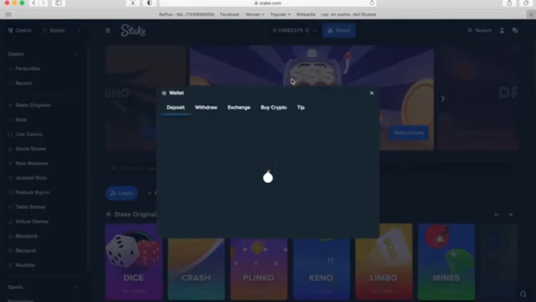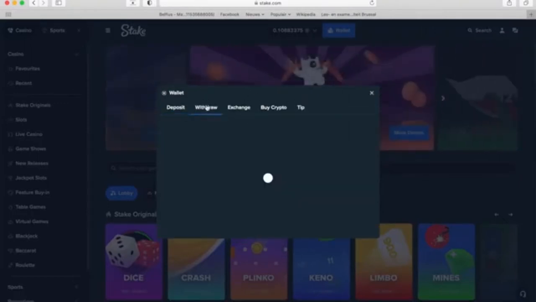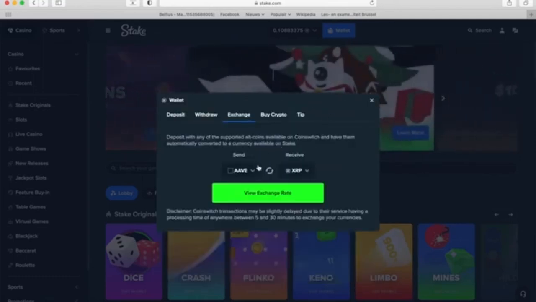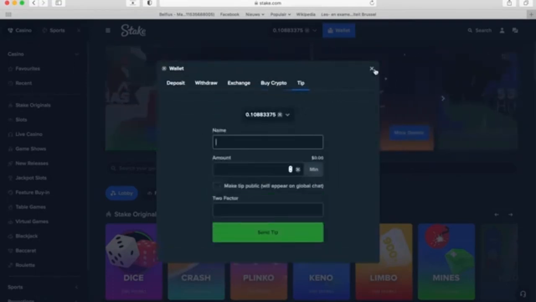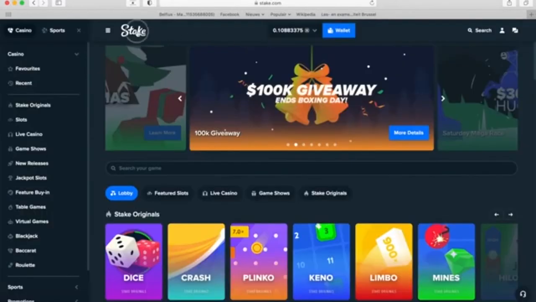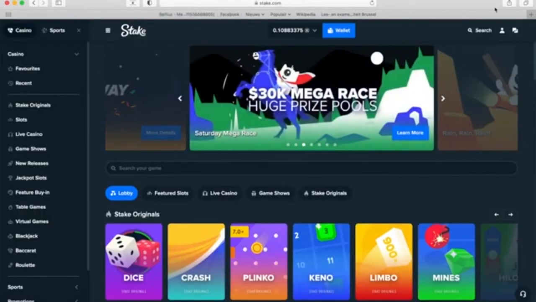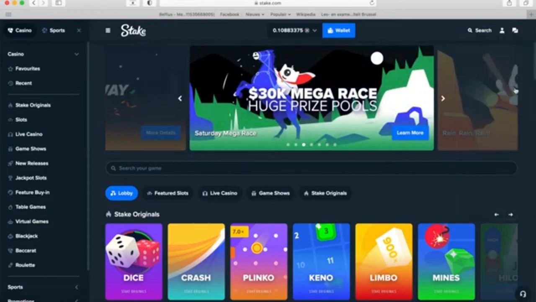Just as you can see, you can deposit here. Withdraw very easily. You can also exchange your currencies from one cryptocurrency to another. You can buy, and you can always tip someone. If you want to tip me on Stake, my username is this. This is my username.